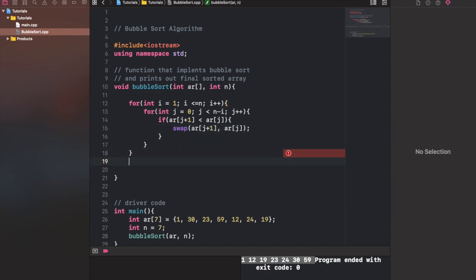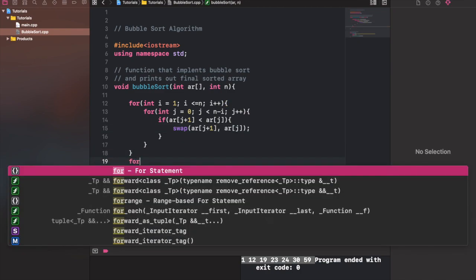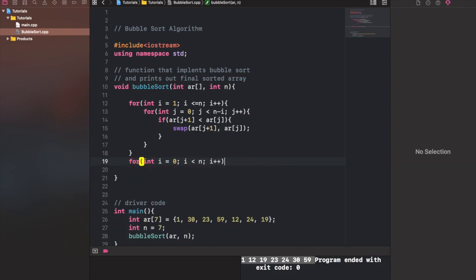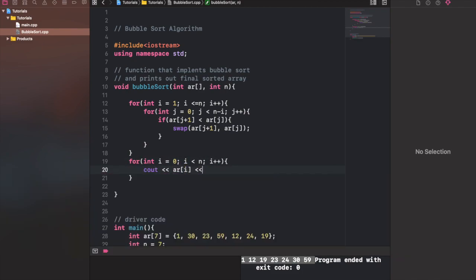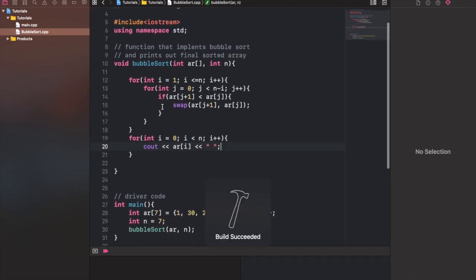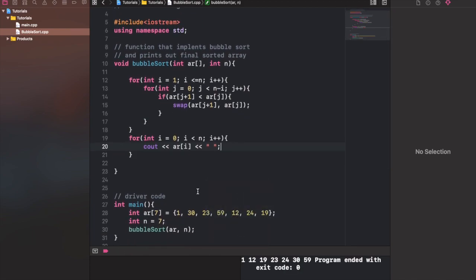And then let me just print out the array so we can see if it actually works. And then let's run our code. Yeah, so here with our original unsorted array of 1, 30, 23, 59, 12, 24, and 19, we get the final answer of the sorted array with the numbers 1, 12, 19, 23, 24, 30, and 59. So that's how you code it in C++.